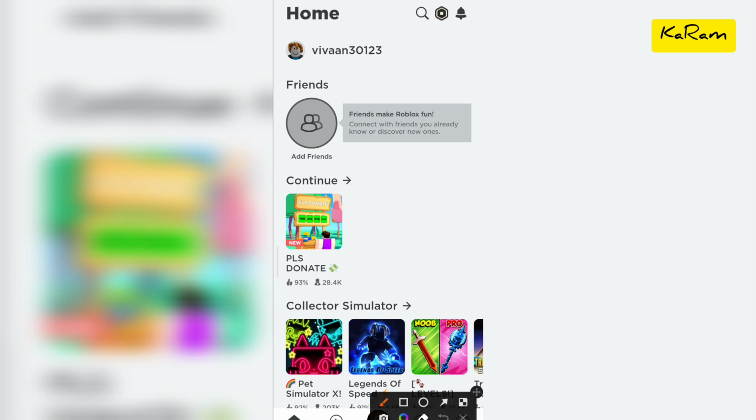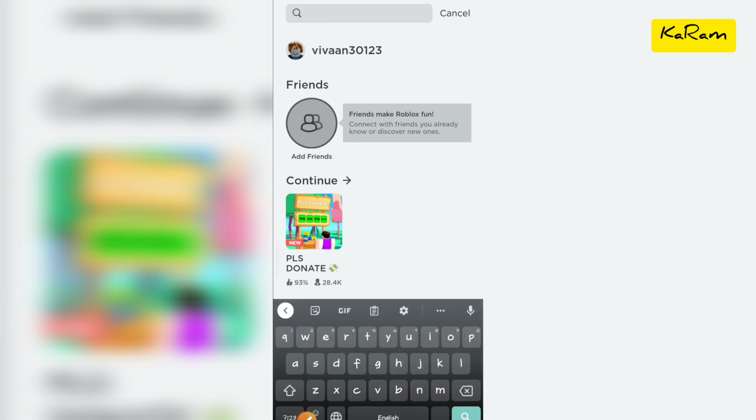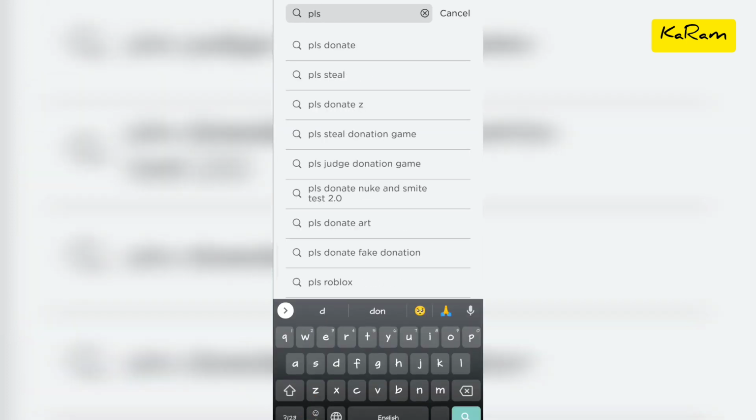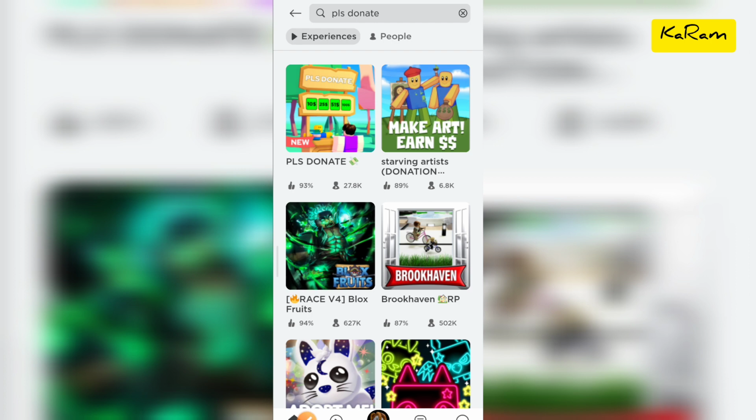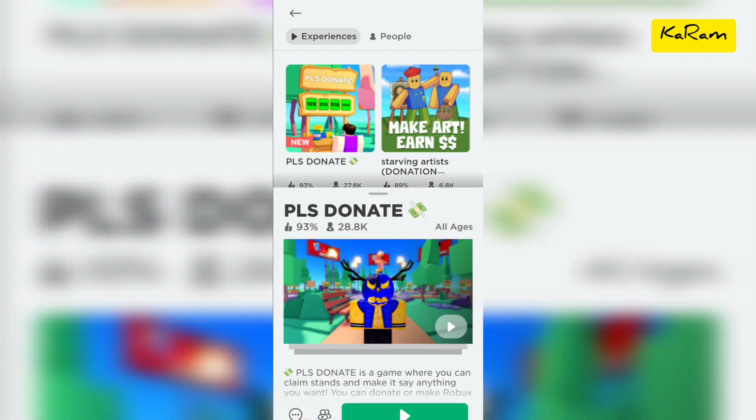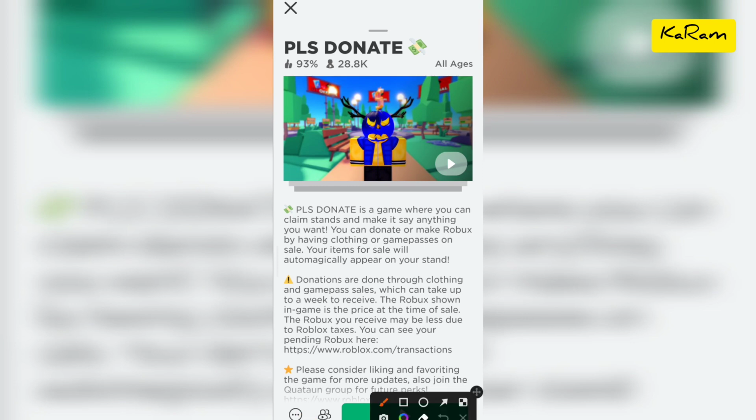Now what you have to do is go to the search option at the top, and search for PLS DONATE. Fine, you can see the option. So when we click on this or touch it, the first option is actually Please Donate. So you just have to tap on it and tap on the play button.